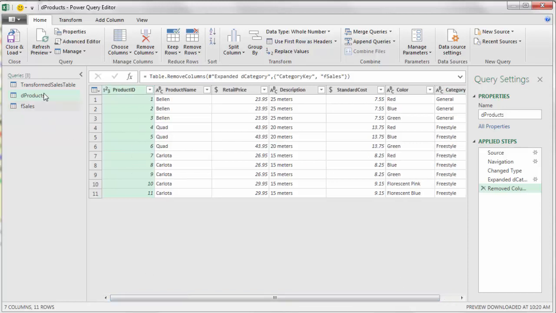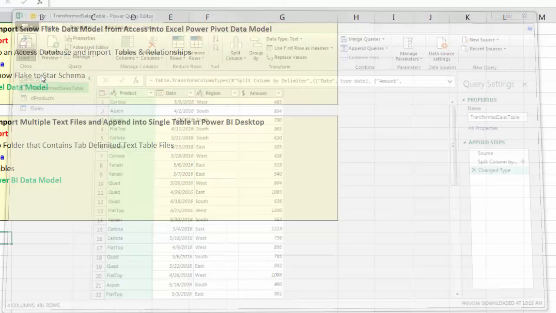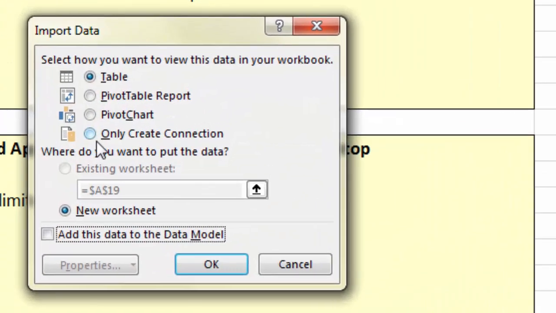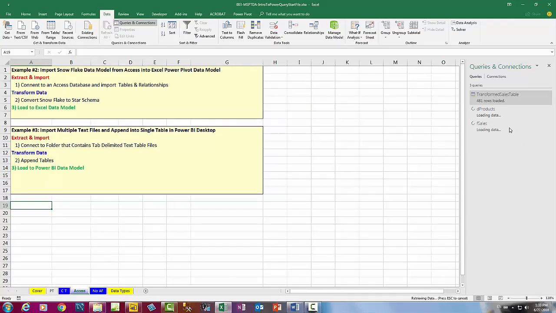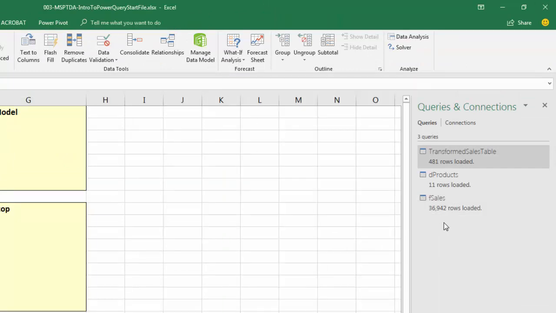Now we need to load these. Now we already loaded this one. So now when I go up to close and load, click close and load to, I very carefully want to say only create a connection. That's for Power Query. Now I come down here, and for the data model, I check add this to the data model. Both of those tables will be added. When I click OK, I can see over here it's loading 11 rows and 36,942.